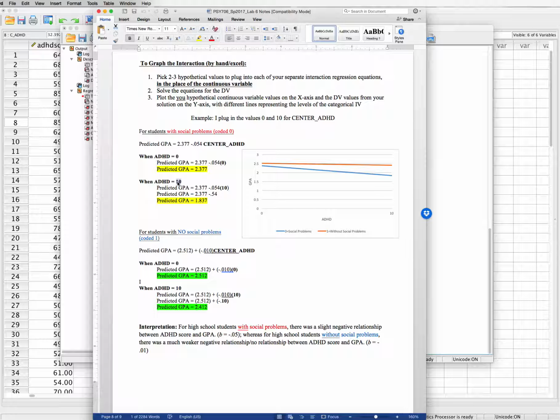Remember, we can also pick negative 10, because we centered the variable, so we would have a range of values with negative scores as well. So as long as we have that in the range of the ADHD variable, we can pick any 2 values. I picked the easiest ones because those would be very easy to calculate, especially if I'm doing it by hand. So I picked 0 and 10 for ADHD when social problems is coded as 0.